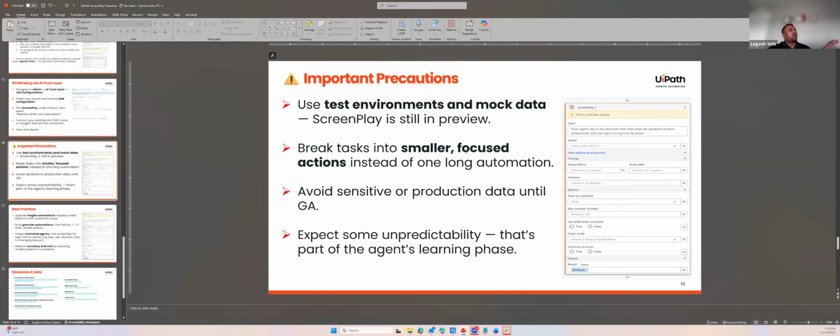Break your task into smaller focused actions. Don't put too much of a prompt within a single action or a single Screenplay activity. Break it into smaller focused actions instead of one long automation, one activity doing multiple steps, maximum 2 to 3 steps per activity, right? You can use the same Screenplay activity but add it multiple times, and in each activity provide focused actions. Avoid sensitive or production data until it becomes GA.